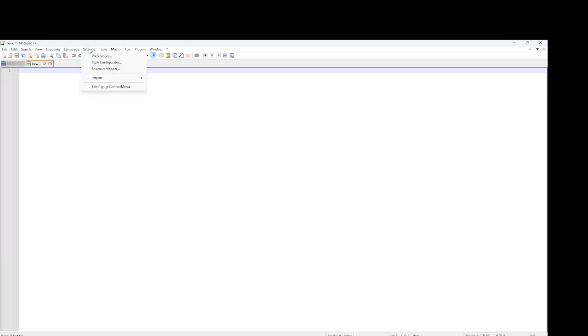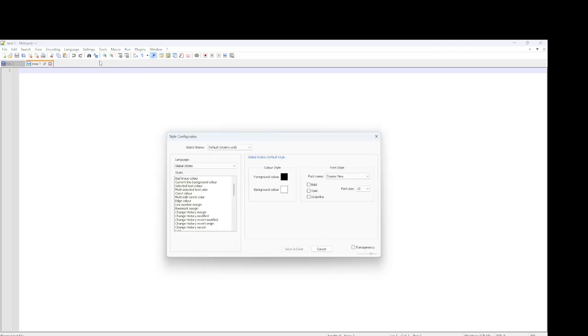Next, click on the Settings menu at the top of the screen and select Style Configurator. In the Style Configurator window, choose Global Styles from the language list, then select Default Style. On the right side, you'll see the font name option. Click the drop-down menu and choose a different font. For example, I'll select Consolas.